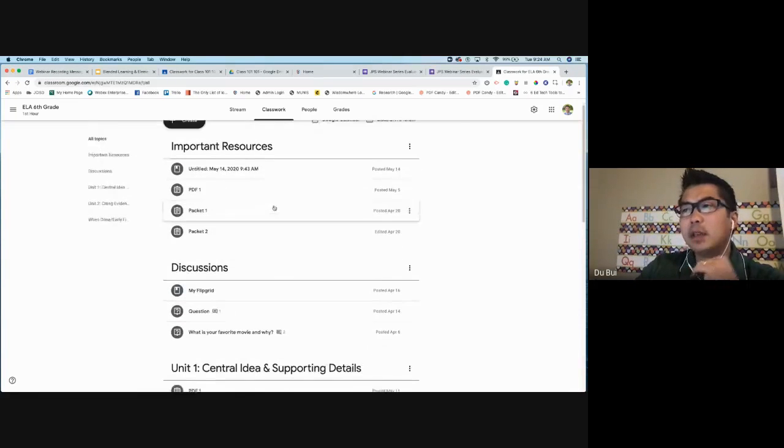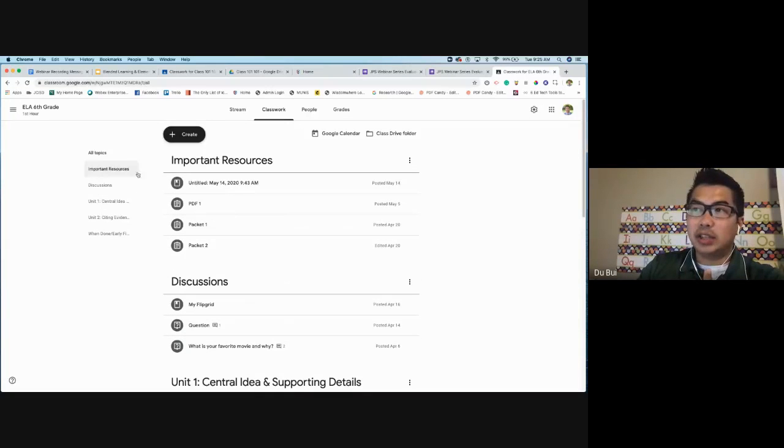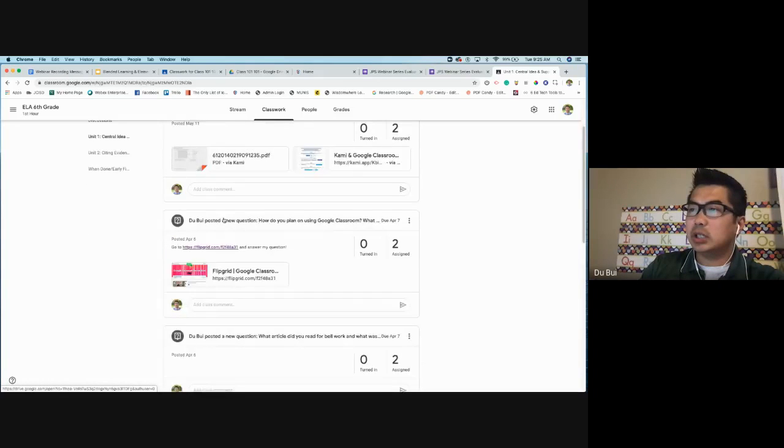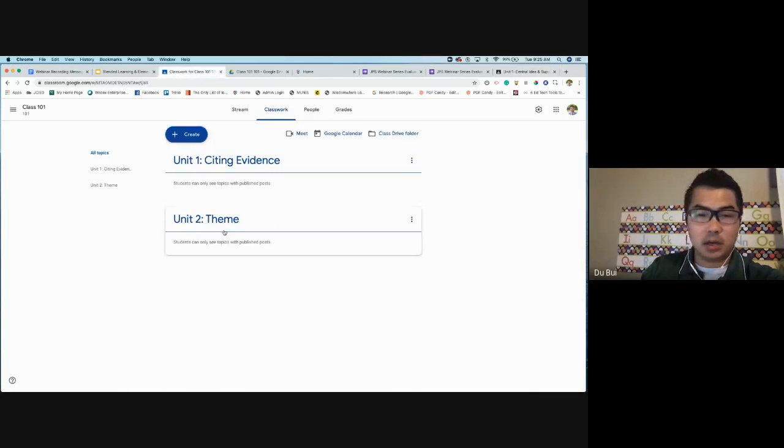And again, if they were looking at all this, it might be really overwhelming. So there's always that option to the left to filter their work. So if they wanted to just focus on their unit 1 and that's what they're on, they can click on it and they would see all the unit 1 work that they have to do. Any questions about topics so far?